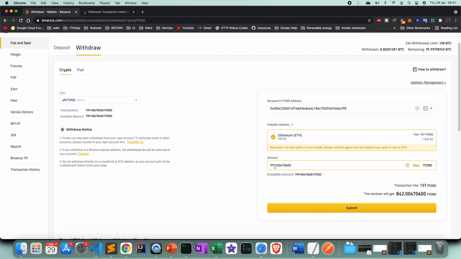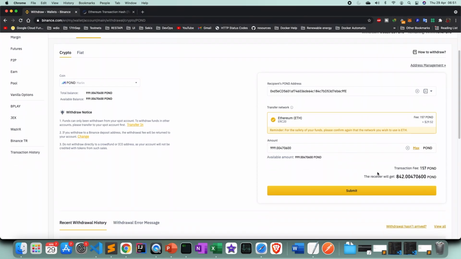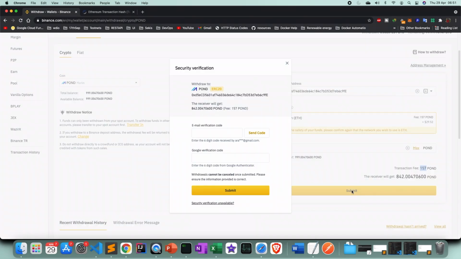So we want 999 to be transferred, but the fee for that particular transaction is 157 Pond. So I'll just get 842 Pond in all. So let's tap on submit. You'll have to do the two-factor authentication again. Again, I'll see you on the other side.